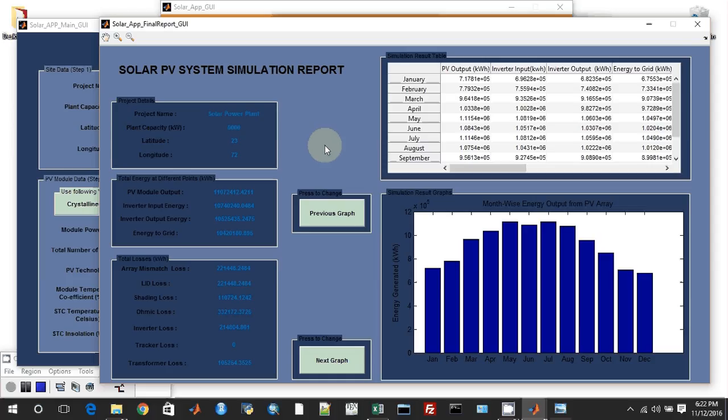This is the final report GUI, and this is how we are having our output. And this is the monthly. We have the outputs shown in table format over here, and in graphical format for a particular variable in the table. And here is the monthly axis, and this is the actual variable value axis, and over here we have the table.